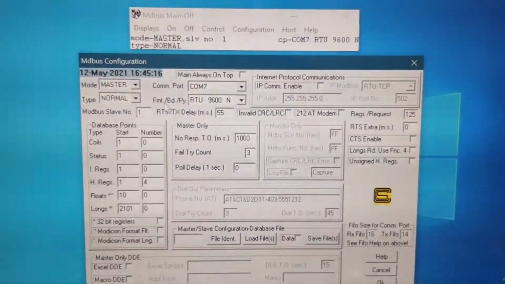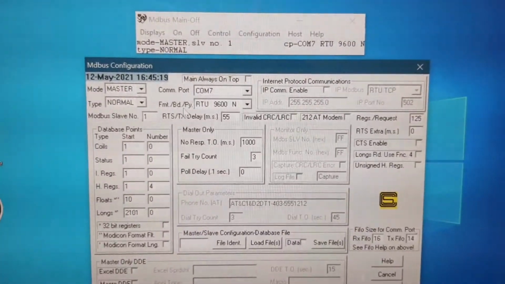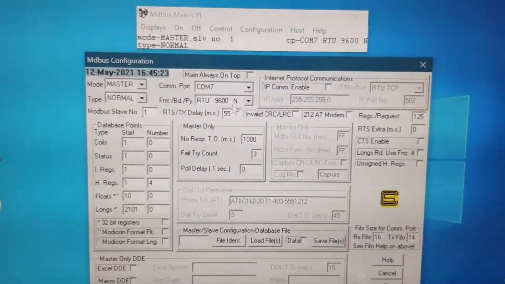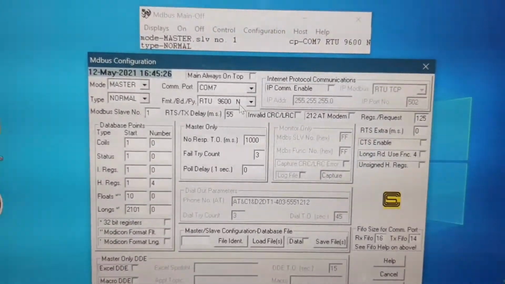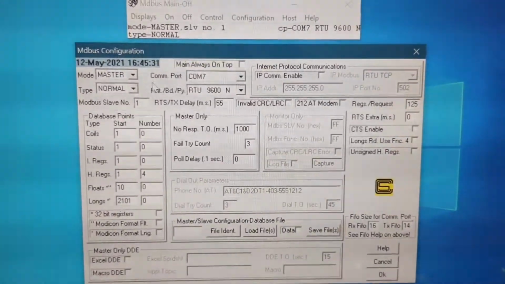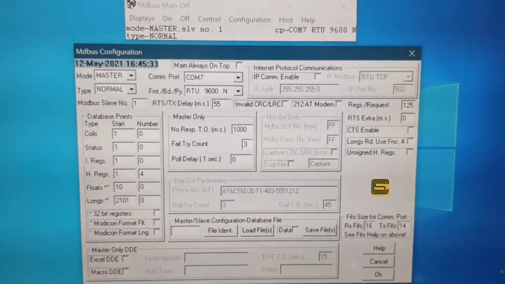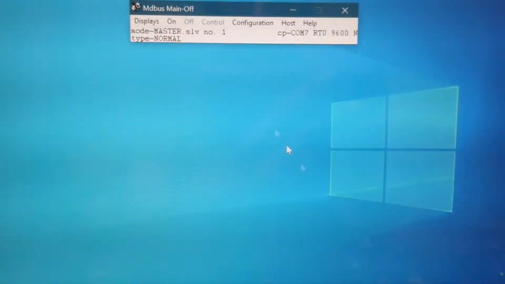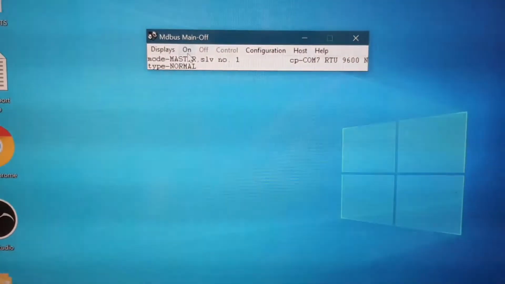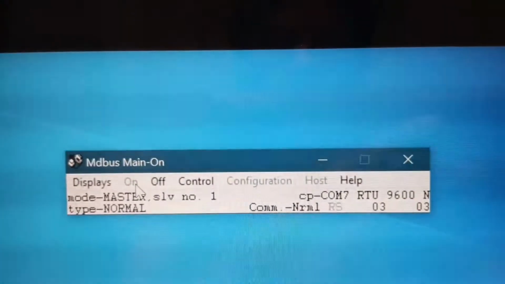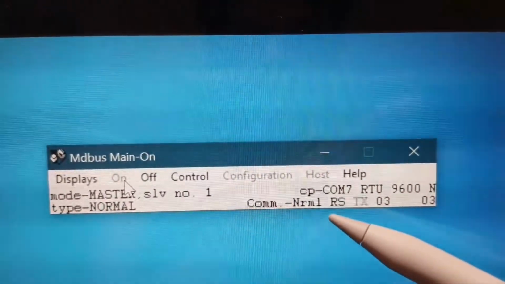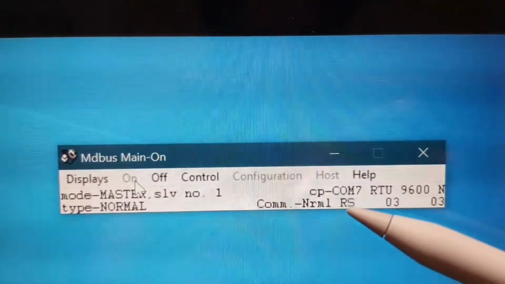Then from here we have to select the format, the baud rate, and the parity bit. In this case we are going to use the RTU format. Our baud rate would be 9600, and we are using no parity bit. Once we have done setting this up, we'll just select OK. Now when we turn on the system, okay, so now we are done with the setup, and as you can see here, the communication is showing normal. That means our communication channel has been established.